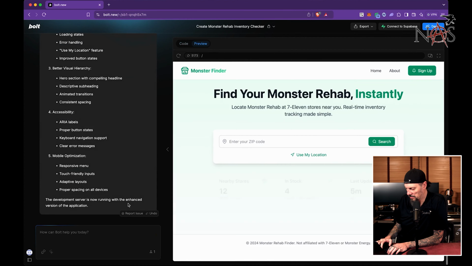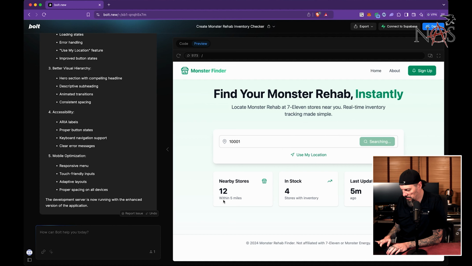Search. Let's do this. Search. No, it's not really doing anything. That's fine. I kind of expected that. Is it using? Nope, that's not doing it either. Use my location. No, okay. Clicking stuff. About, home, sign up, monster. Okay. Let's add in the next one. Doink. So again, we should be testing all this stuff that comes. So improved header, gradient text, zip code validation, loading states, error handling, better visual hierarchy, use my location feature, labels. Okay, cool. Let's do the next one here.